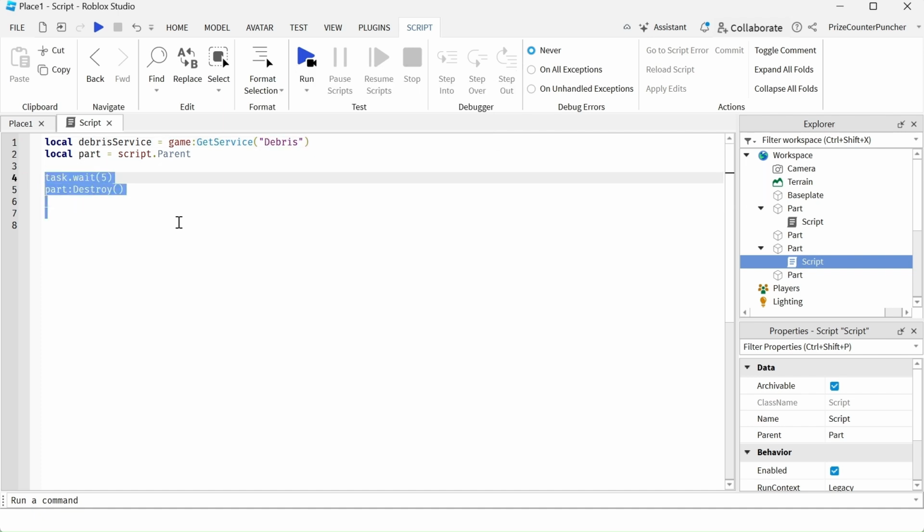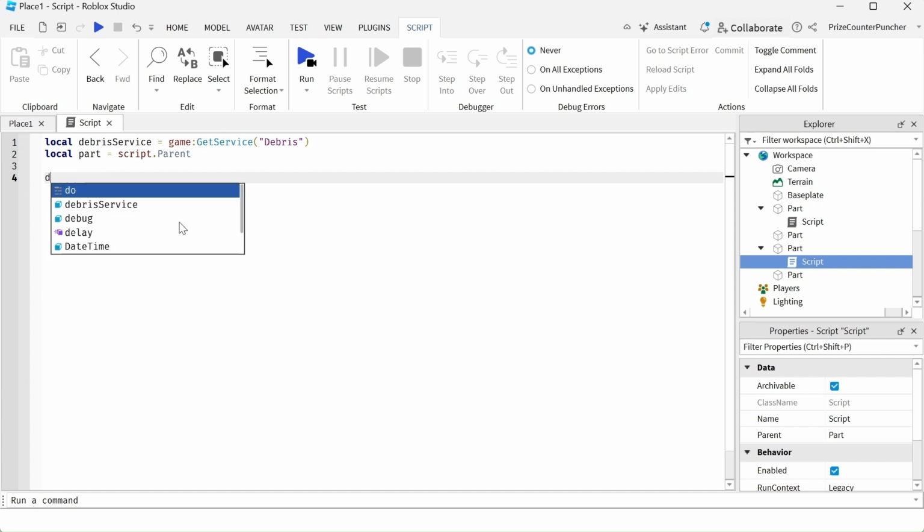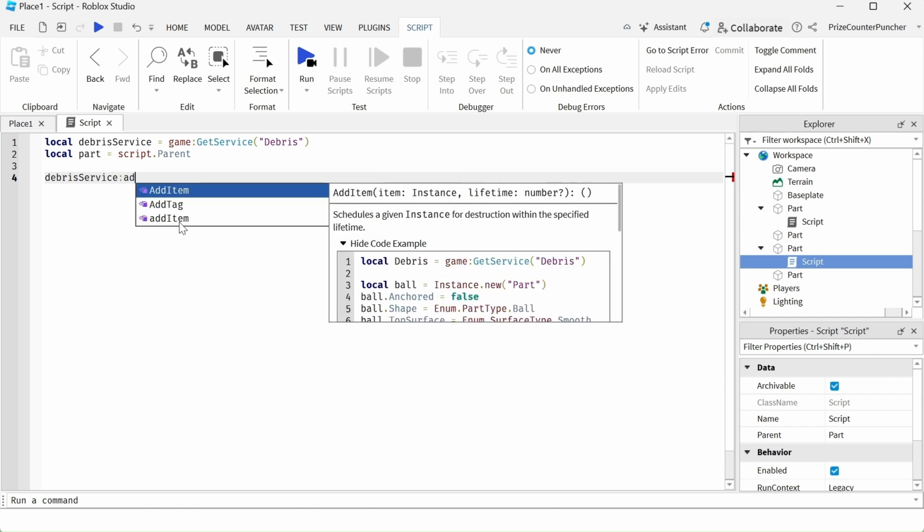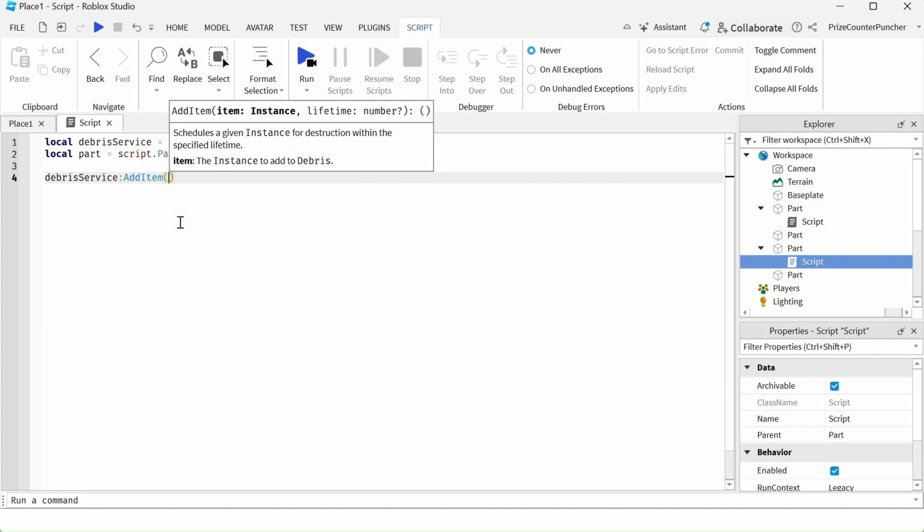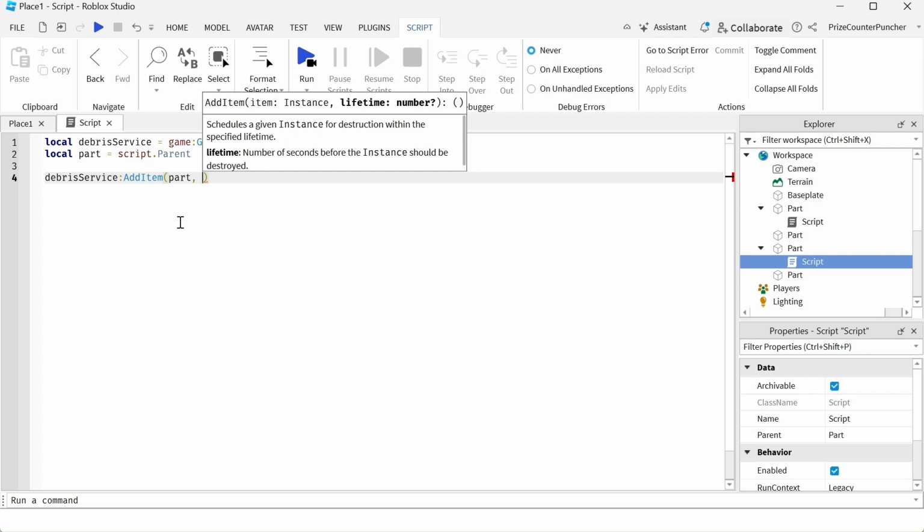Instead of using the destroy method, we're going to use the API of the debris service. So we're going to say debris service. The API is called AddItem. The first parameter is which object do we want to remove. So in this case, we want to remove the part. The second parameter is how much time to delay before the object is being removed. So in this case, how about we give it 8 seconds.